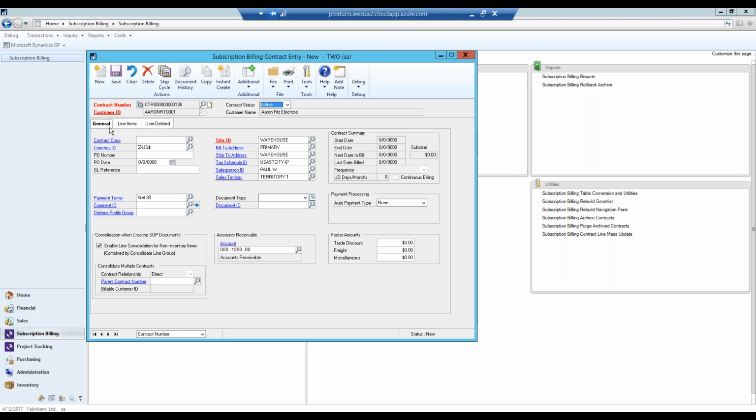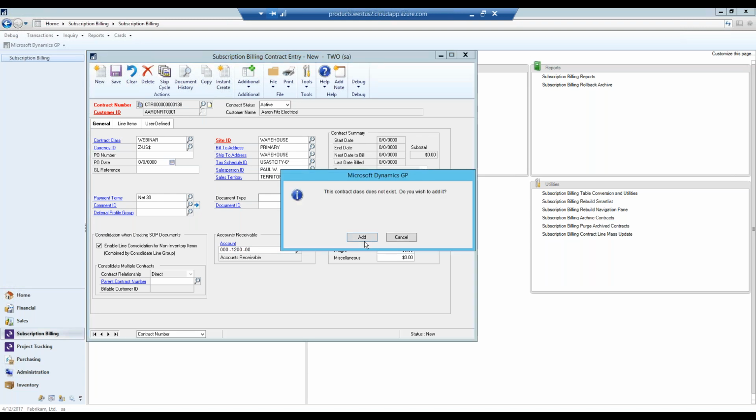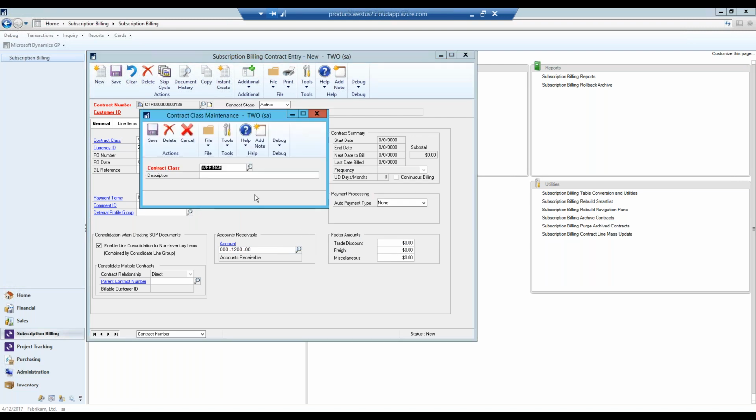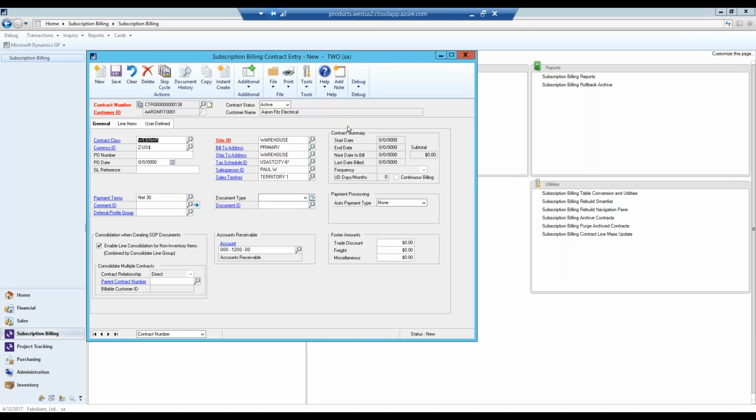There's 3 tabs. General tab, this is a lot of the header information that will populate your sales transactions. Contract class is an optional field, but it's a way to group contracts together. So it's not necessary that you use the contract class, but if you have different people responsible for billing different products or services, or for different billing units, then contract class is one way to group those similar contracts together.